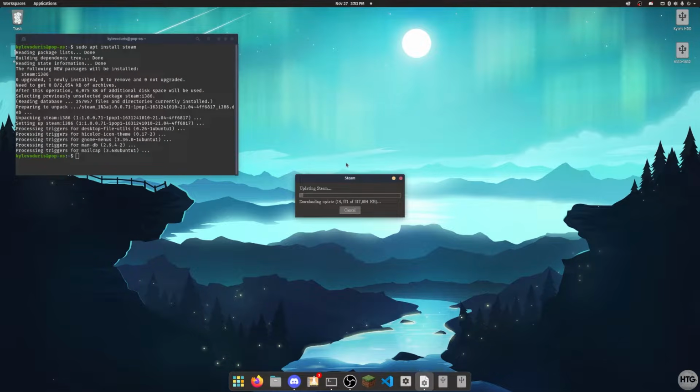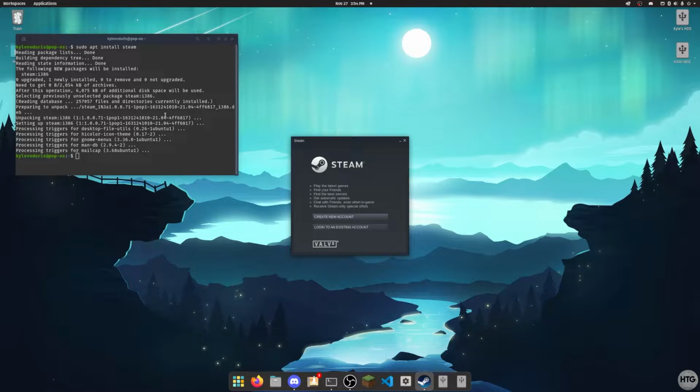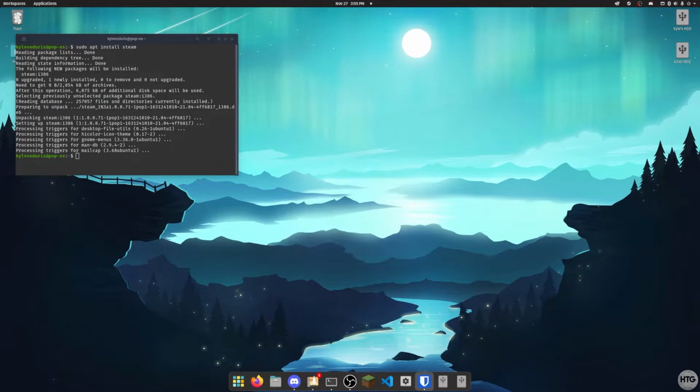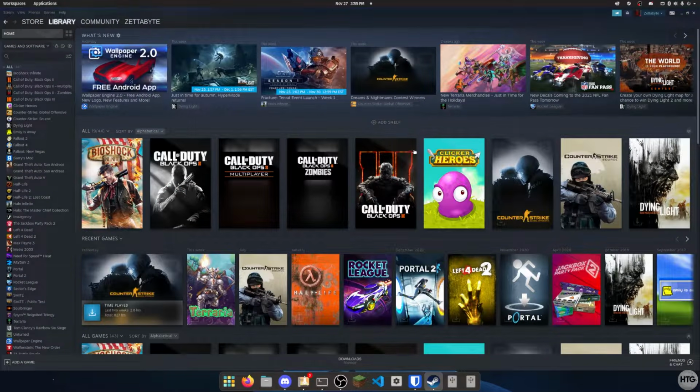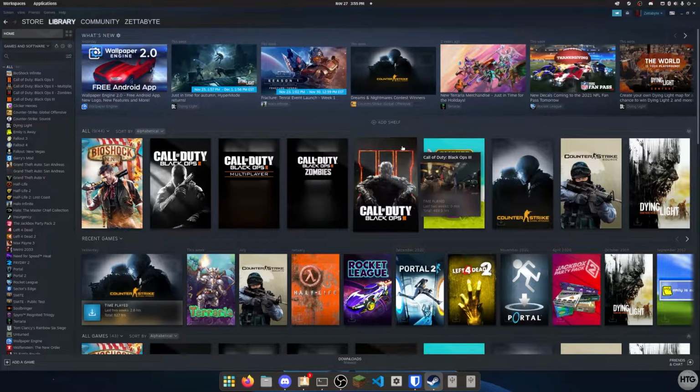When you open up Steam for the first time, it's going to automatically update, just like on Windows. When the update is finished, Steam will ask you to log in or create an account if you don't have one already. And once you're logged in, Steam will be launched. And there we have it, we've successfully installed Steam through the terminal.